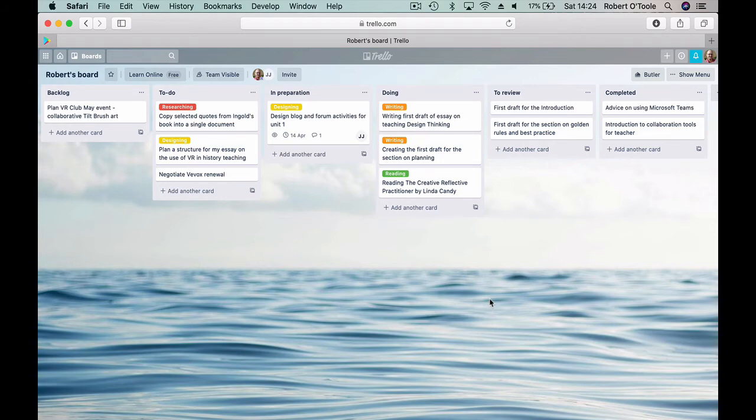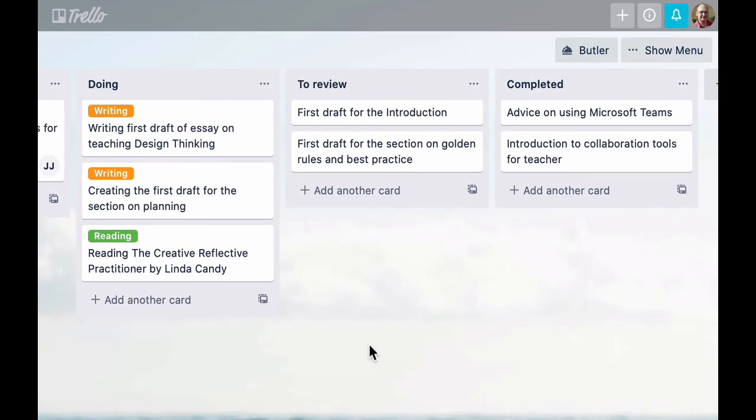We could also, of course, look at the backlog, the to-do, the preparation, and see what progress is being made, and just check to see if I'm doing the right things. Okay, so moving along further towards completion, I've got a couple of tasks here. So a first draft for the introduction, and a draft on the golden rules and best practice there, so I've completed those, but actually I want to check through, make sure they're okay.